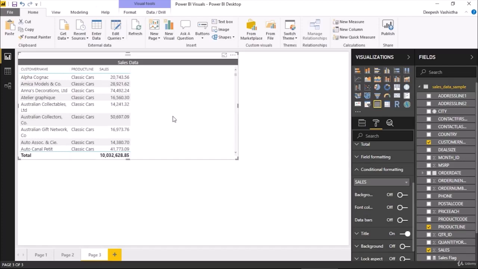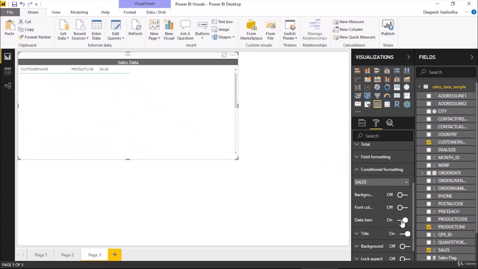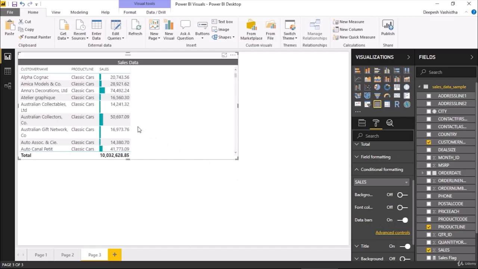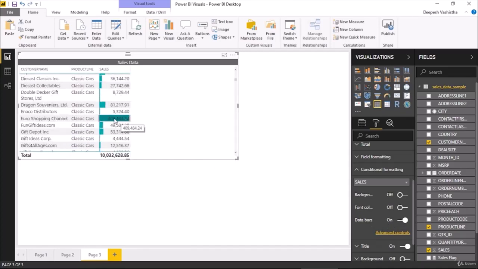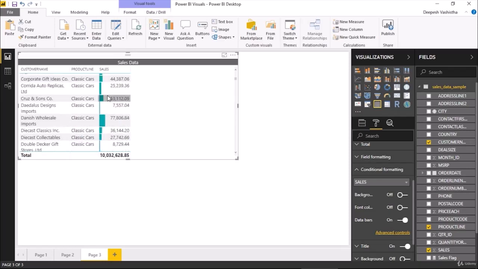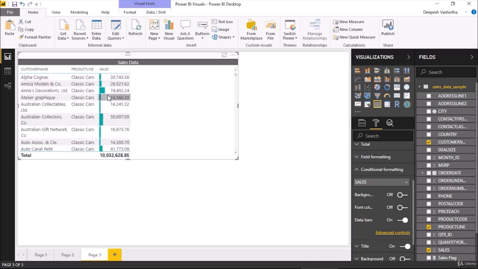Because this is a numerical column, I can create data bars here. When I click on it, it will automatically create the data bars based on that value. So suppose this one has a very high sales value, so it is showing a very high bar. Then this one is almost negligible. This one has a normal bar. So this will create a visual of the customer name and their sales value.